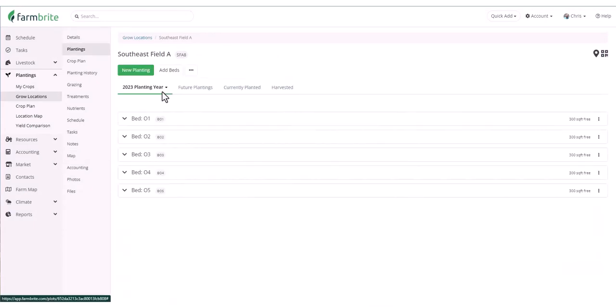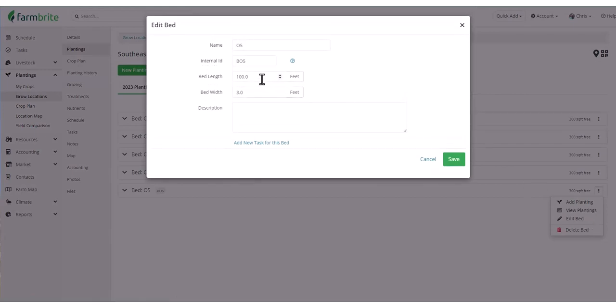You heard me say a minute ago that you'll be able to update the size of the beds. You saw when we just mapped the field that the bottom bed was maybe a little bit shorter. So I'm going to go to bed 5 and choose Edit. And instead of 100 feet, we'll make that 80 and then save.